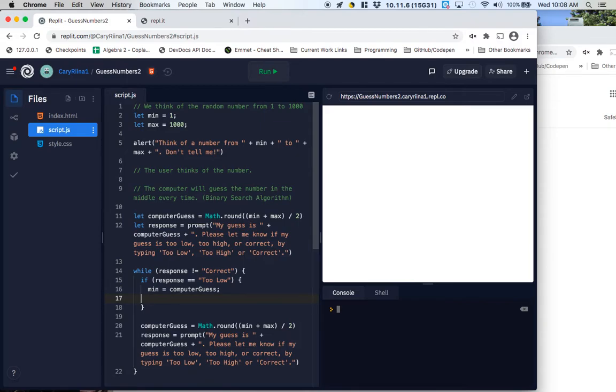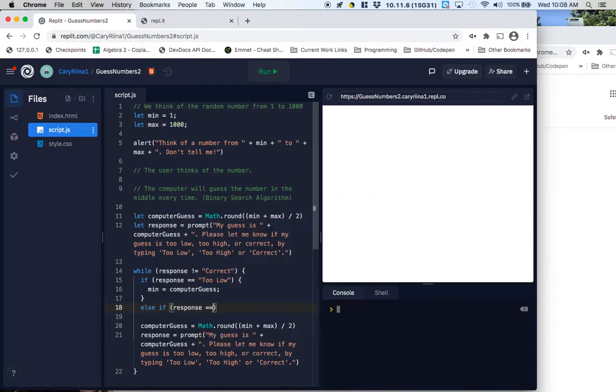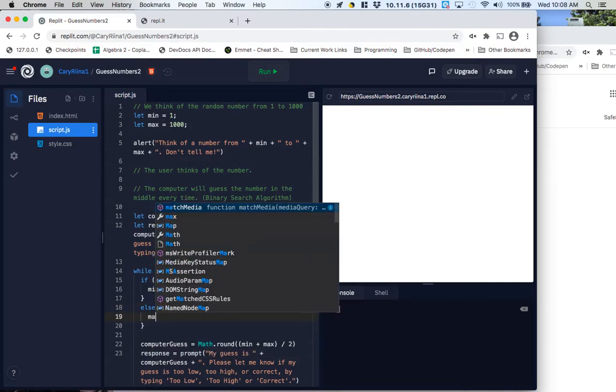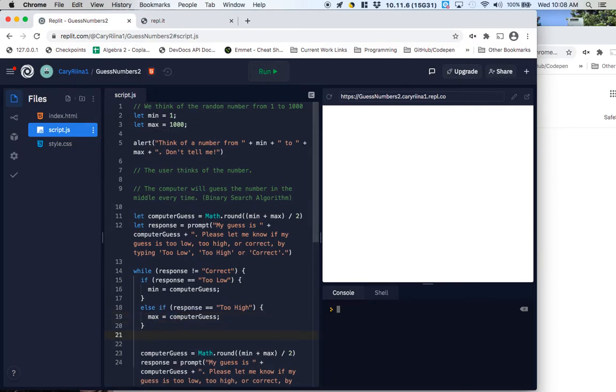And the maximum is unchanged. If our response was too high, then we want to say the max is equal to the computer guess, because their guess was already too high, so we know the maximum possible value won't be any higher than that. And then finally, if they were correct, what should we do?